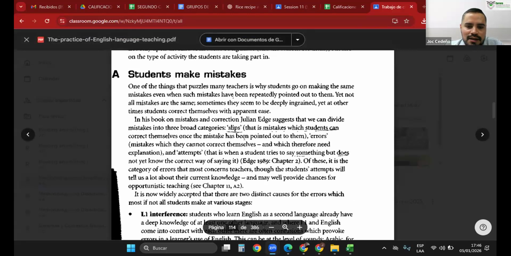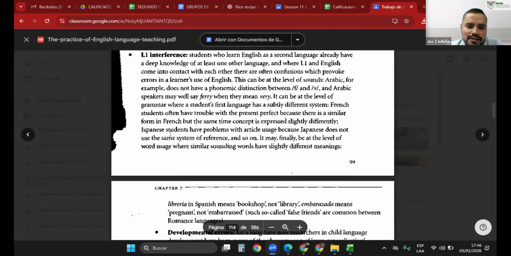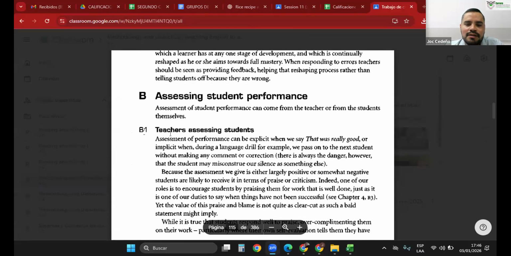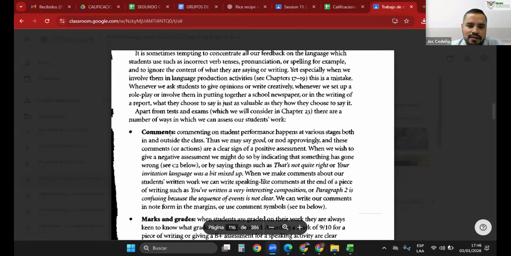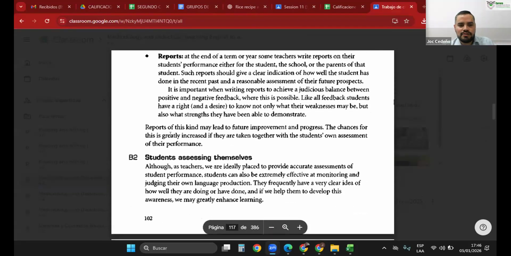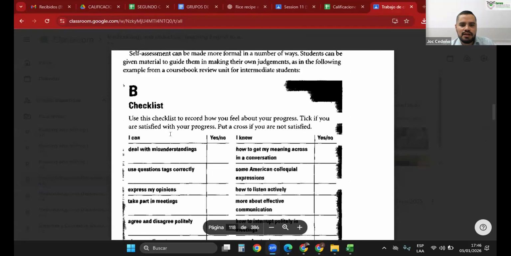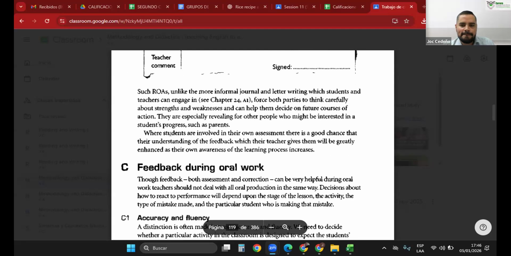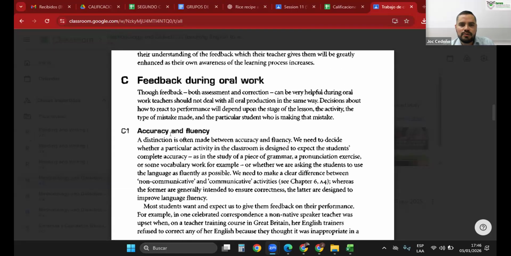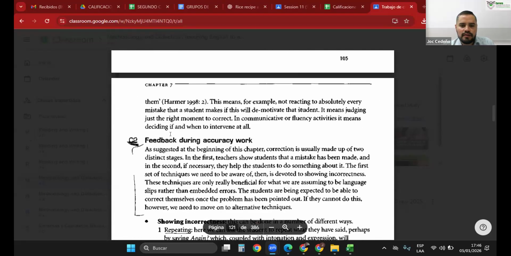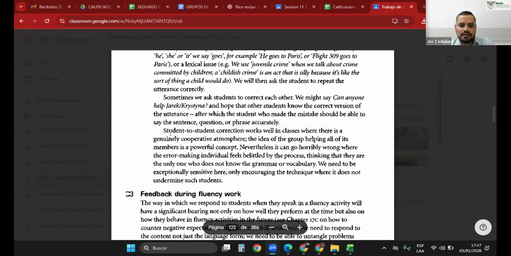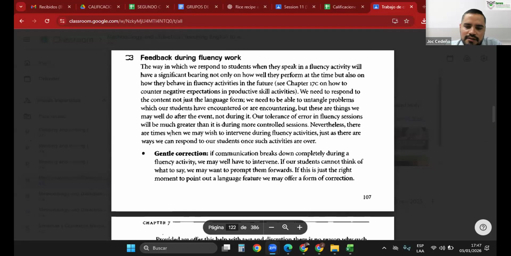The students make mistakes, L1 interference, developmental errors, assessing student performance, teachers assessing students, comments, marks and grades, reports, students assessing themselves, checklist, feedback during oral work, feedback during accuracy work, get it right, feedback during fluency work, gentle correction.